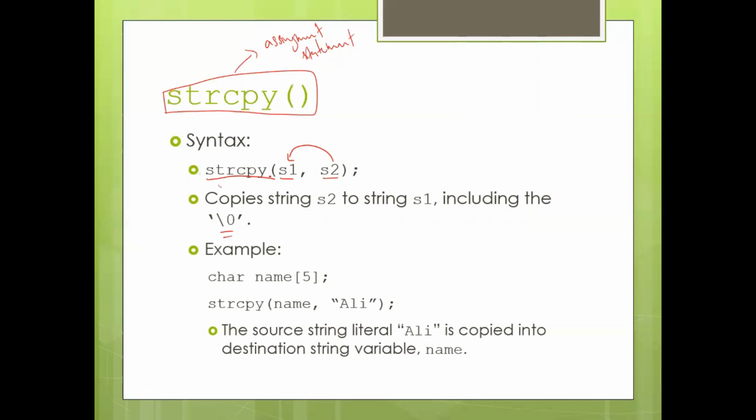Okay, for example, we declare char name with size 5, declared with extra size. So we want to assign Ali into name. We want to input Ali into name, so we need to use this function. So you write strcpy.